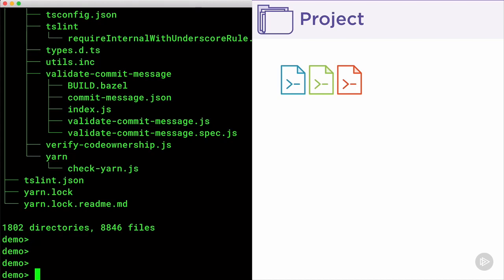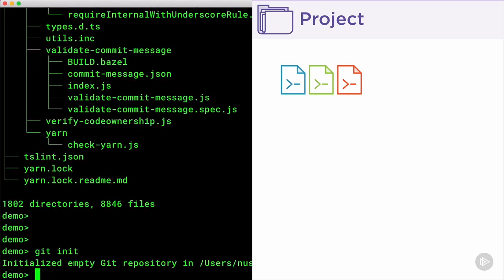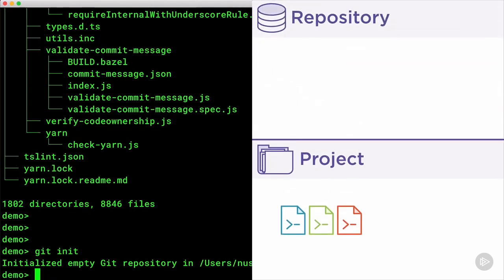I already have Git installed on this system, so the first thing I'll do is to give this command git init. That means put this project under Git. In practice, I just created something called a repository, or a repo for short. That's a Git storage area.